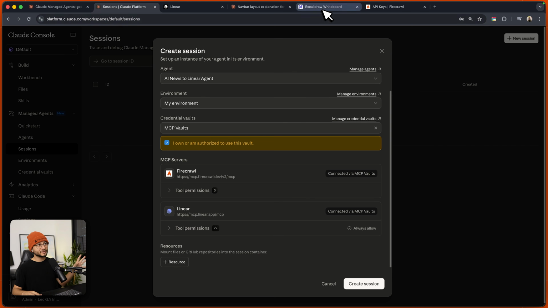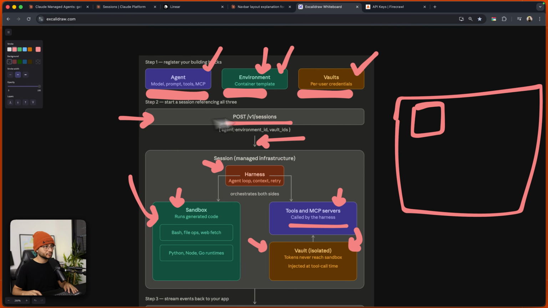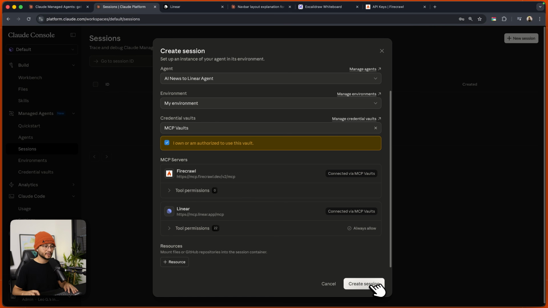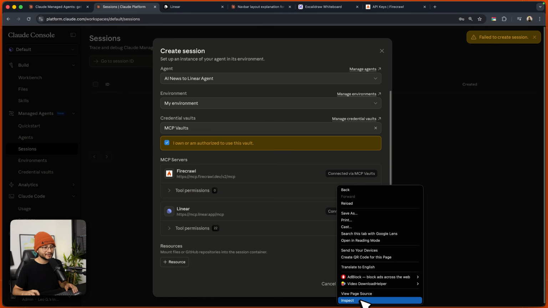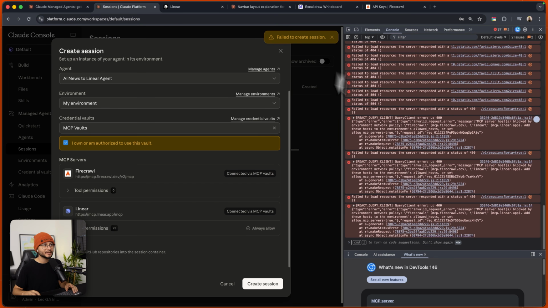All right, so after adding everything, it's like if we were to send a post request to the sessions endpoint with all of the information, which will now create our actual session. And that is done by clicking on Create Session right now. Yeah, well, that did not work out as planned, but you can always go to inspect, check your console, and you should see an error related to the MCP server host being blocked by the environment.